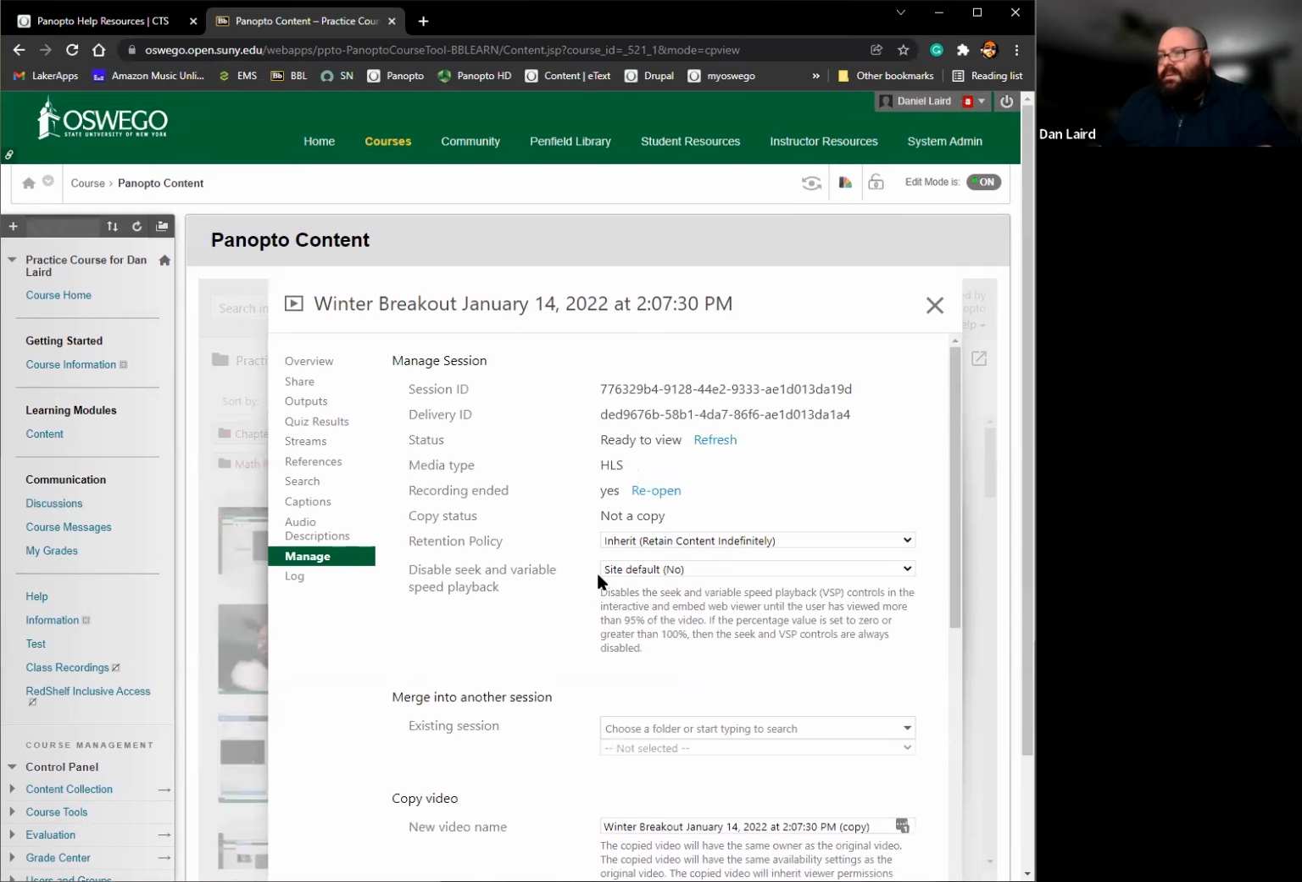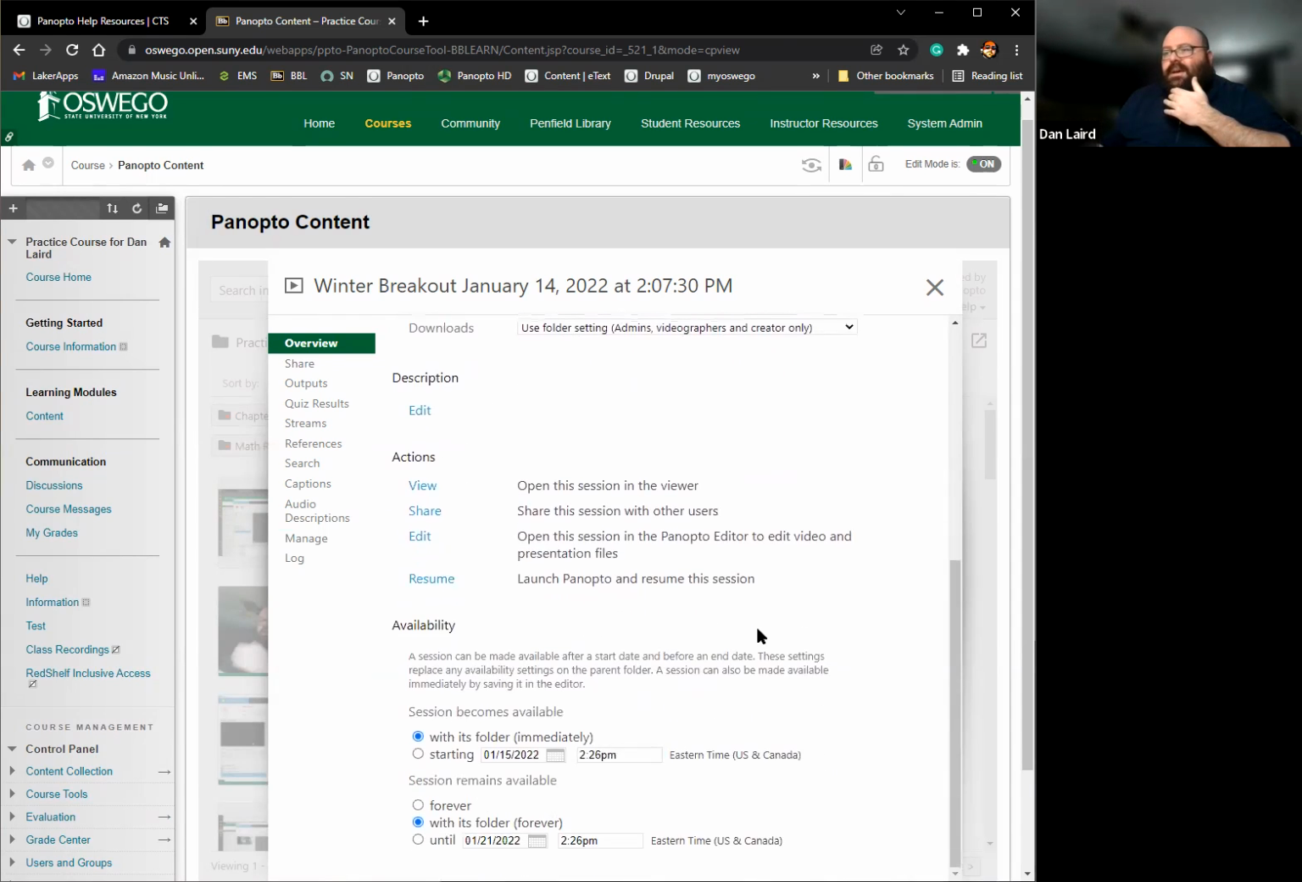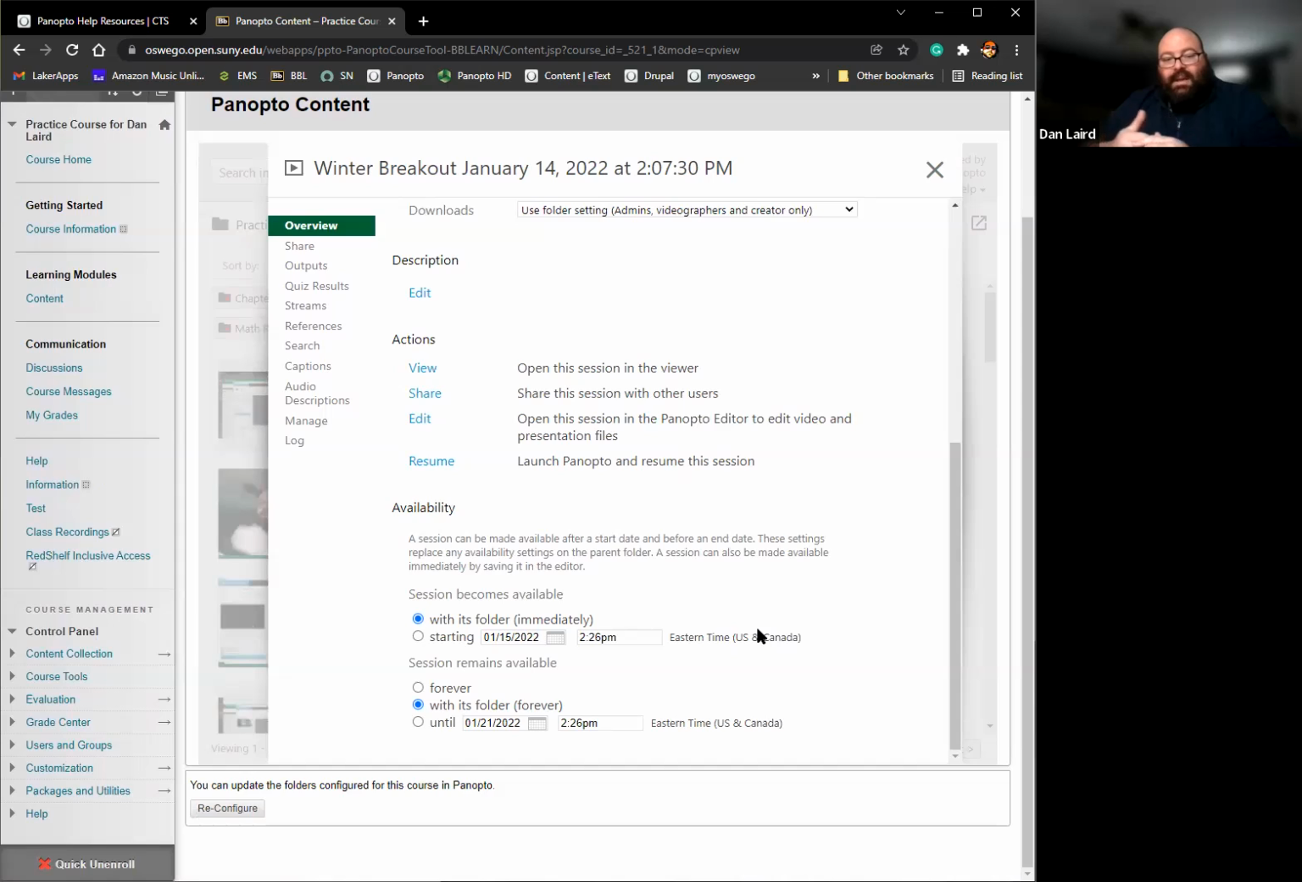There's retention policy. I don't think you need to worry about that. An overview, actually, this is what I wanted to discuss with you. Say you recorded something and for whatever reason, like maybe you wanted to record your content for your course prior to the semester starting and you don't want your students to be able to see this content until a certain period of time, like when they get to this chapter. You can put dates on when these become available. By default, everything immediately becomes available once you upload it. If you want to change that, you can do that.